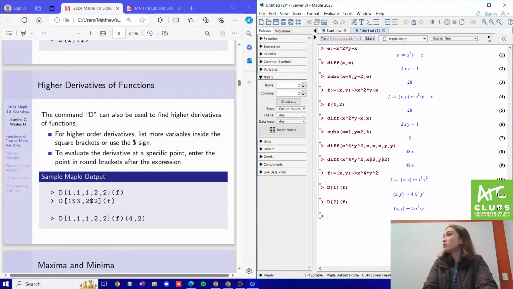Scroll down the Maple. How do I scroll down them?